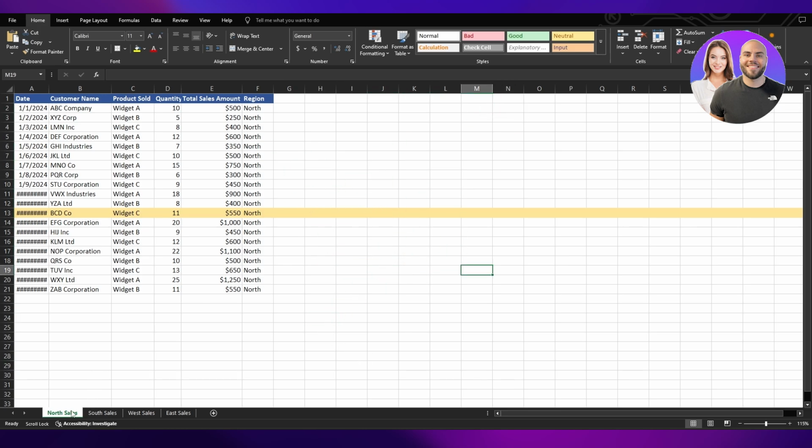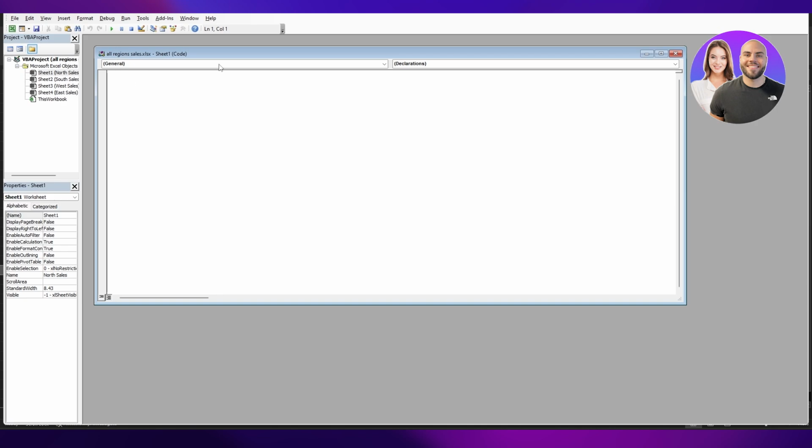So now what we're going to do is come over here at the bottom, right click on the tab, and click on View Code. And here we go. You can see this will open up this code section, and here you'll see we currently have General. You want to switch it to Worksheet. If it's already there, great. If not, then switch it.